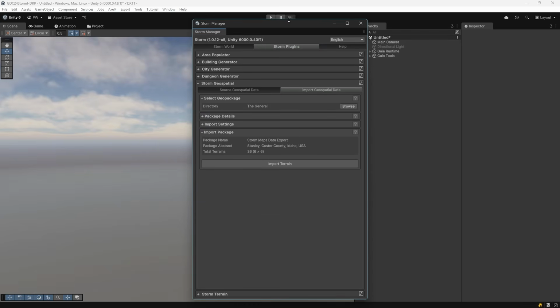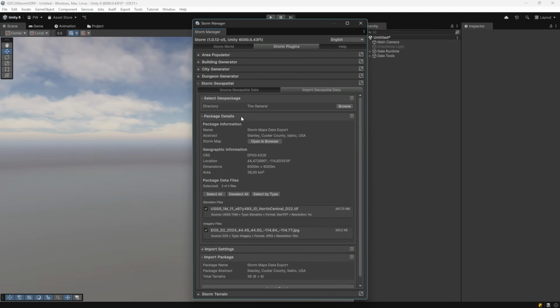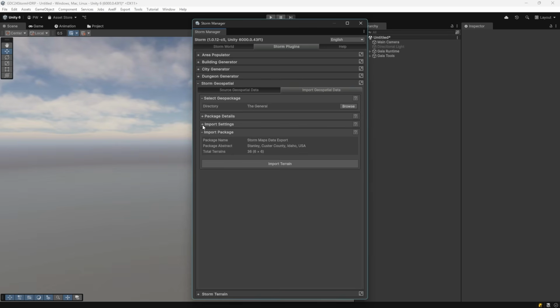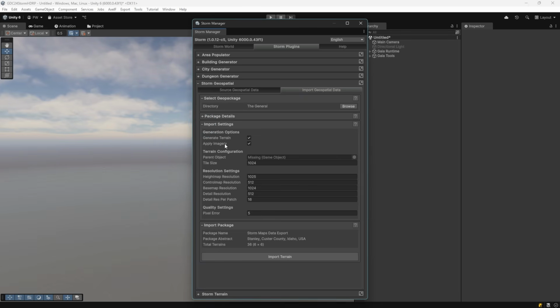Storm will automatically populate the panels with metadata regarding the location and scale of your data. In the Import Settings panel, you can configure the generated terrains. Pay close attention to the Apply Imagery setting. This determines if satellite images will be used as the primary terrain textures. Click Import Terrain to begin.